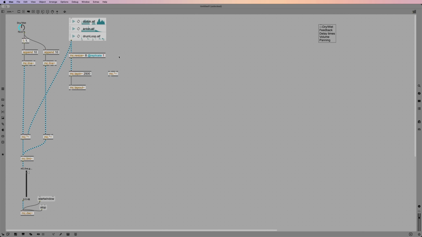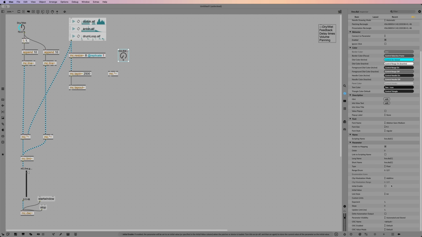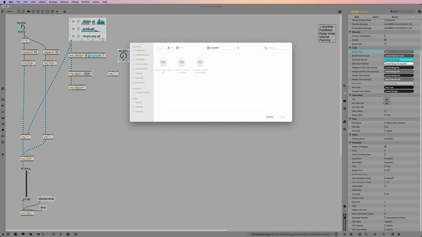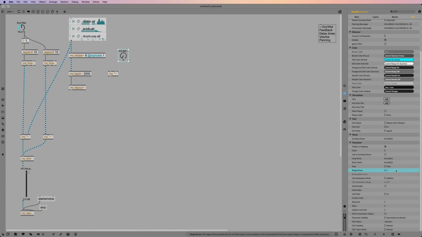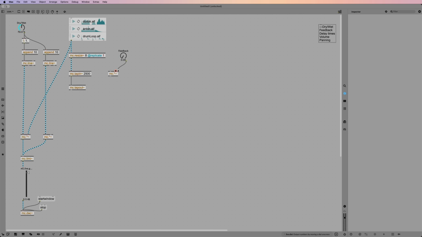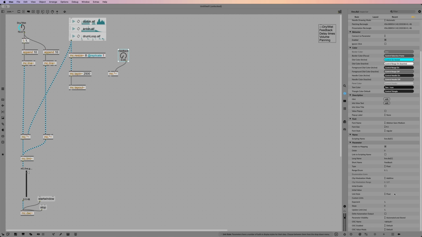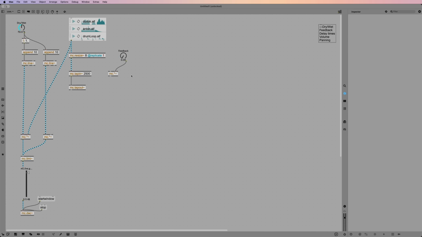And let's just create a live dial again. And let's put this feedback between 0 and 1 as a float. And I'll call this feedback. And make sure that it's a floating point. And I want to restrict it between 0 and, actually, I don't want to do 1. I want to do 0.99 because 1 will blow up the feedback loop.